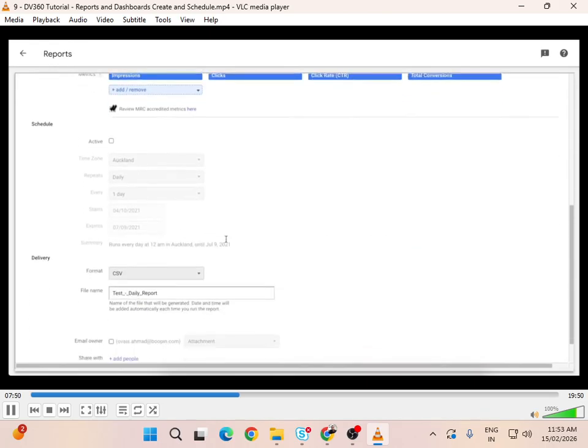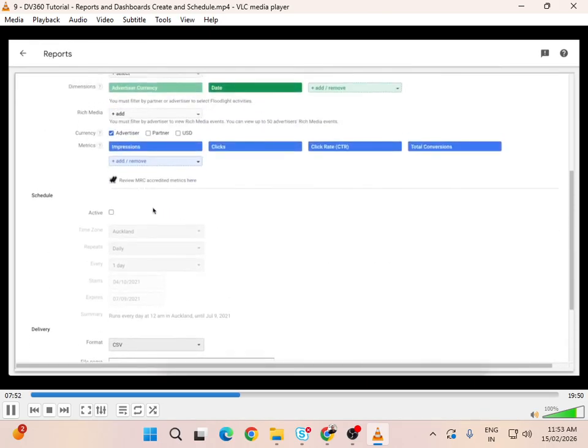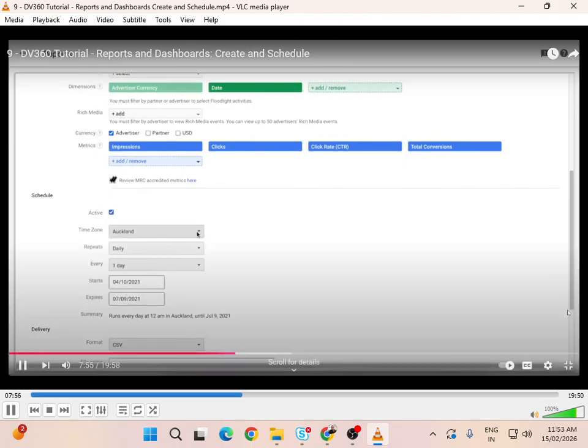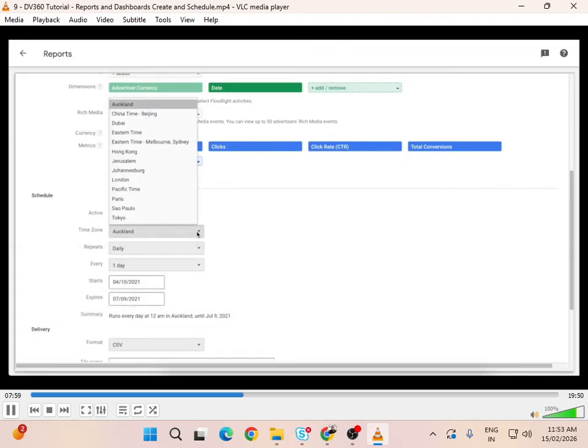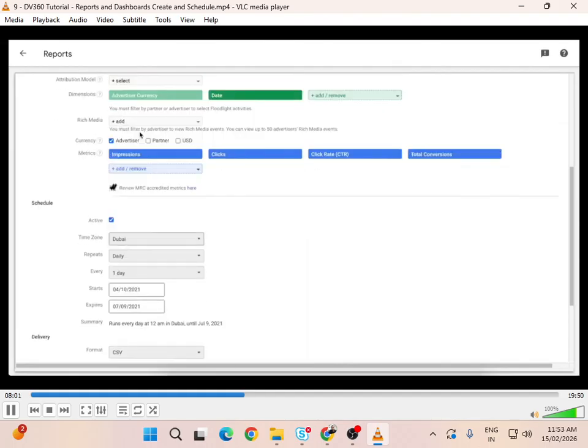We selected a dynamic range, so we should have an option to make this report active. If I click on active, now I can say the time zone is United Arab Emirates, Dubai, and repeat. So here I will select repeats daily and every 1 day. Starting from, you can also start it from now onwards, or, for example, if your campaign is going to start on the 10th of next month, you can select the 10th of next month so that the report starts generating then.